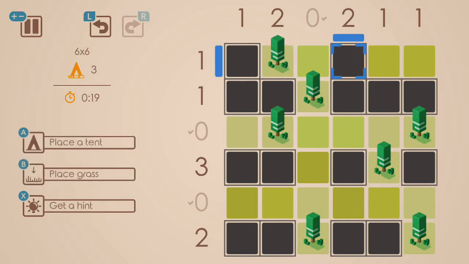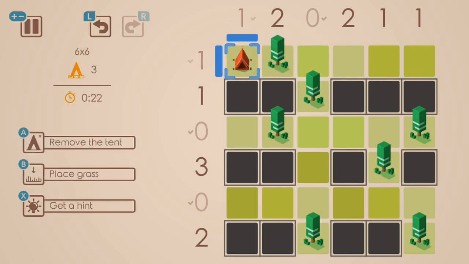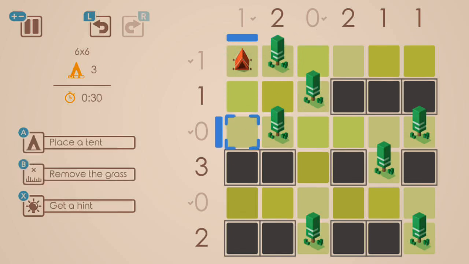There's got to be 1. So it's got to be here. It's the only place in this row where a tree is located, and this is zeroed out. So no green. So all green around the tent. All green around the tent.